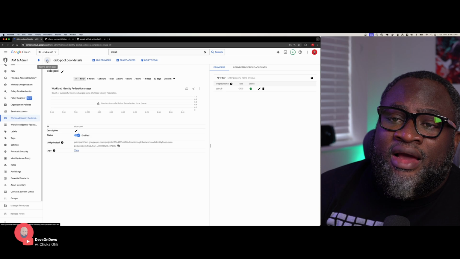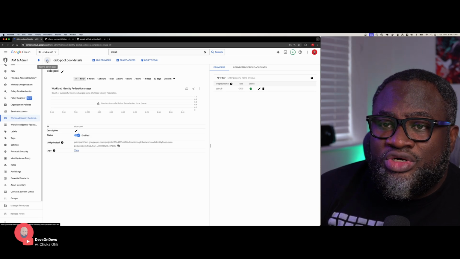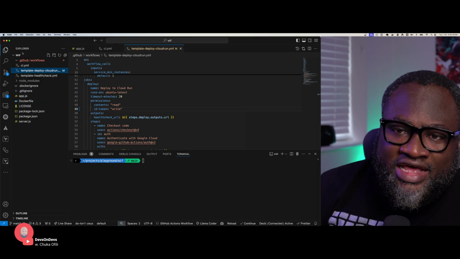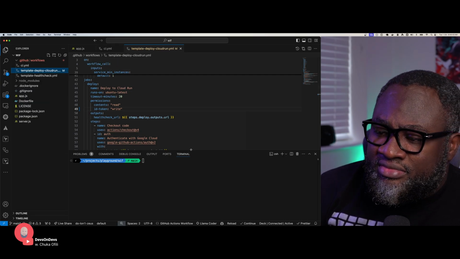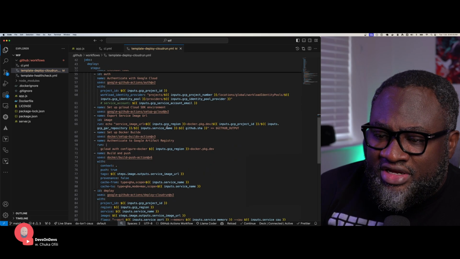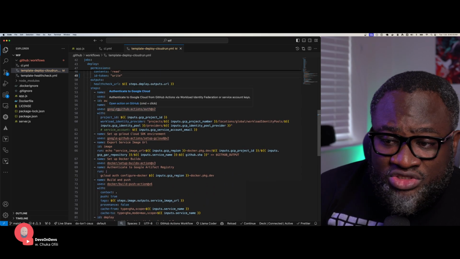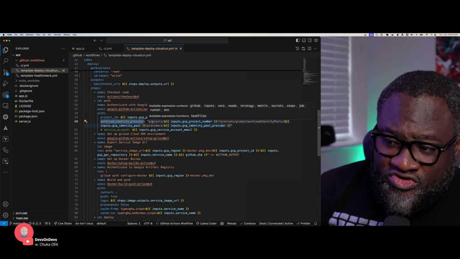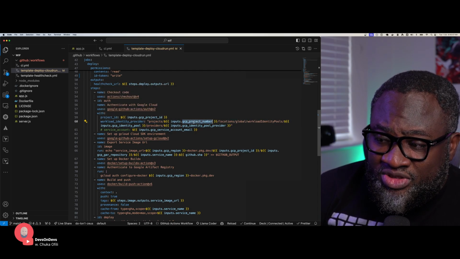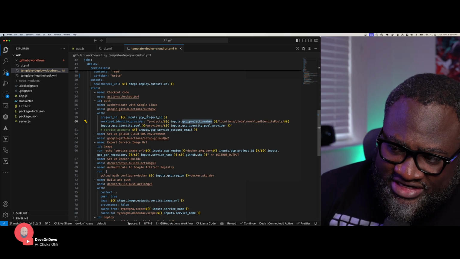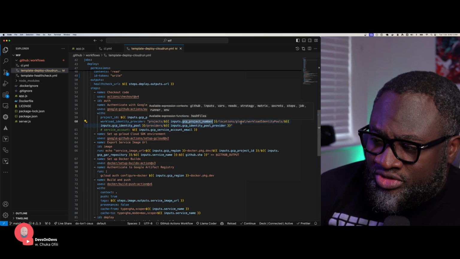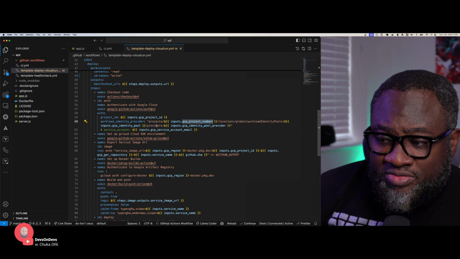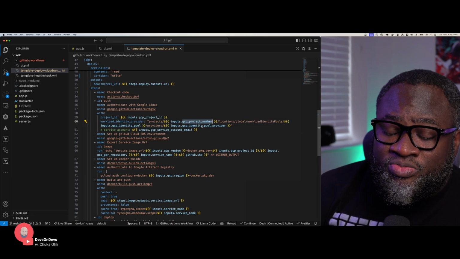So now, how do we provide this information to GitHub? Now, in my templates, if you notice, I'm going to close my terminal here. So I have my authentication action here. The only two things I need to provide is the project ID and the workload identity provider in this format. So projects, the GCP project number, which is different from the project ID, the location, global, workload identity pool, the GCP workload identity pool name, the provider, and the GCP identity pool provider name.